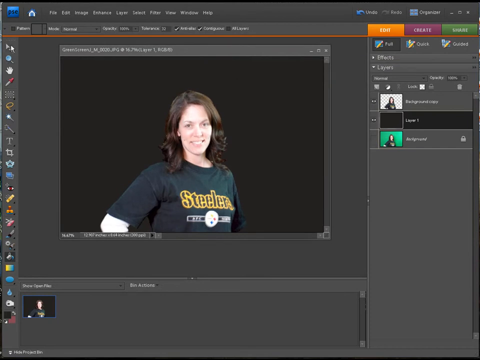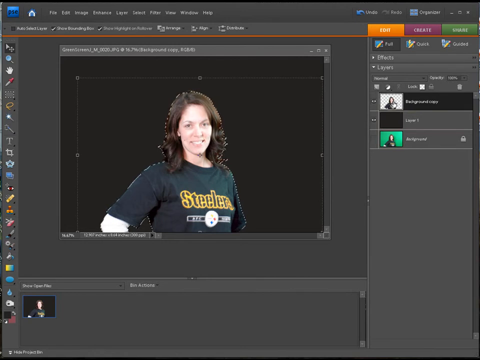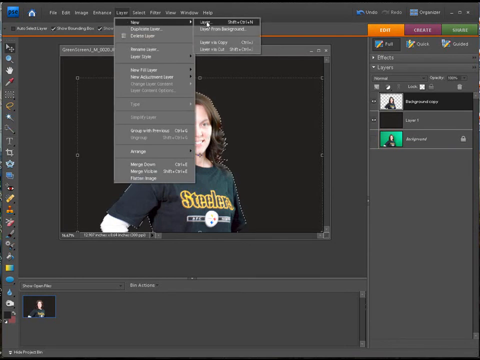So we have that done. Next thing we want to do is go up here and we're going to duplicate this. Well, first, here's what we want to do. We don't even want to duplicate the whole thing. I want to do a control click on here. And now that I just have the person selected that I want the shadow to be of, we're going to go to Layer, New Layer via Copy.